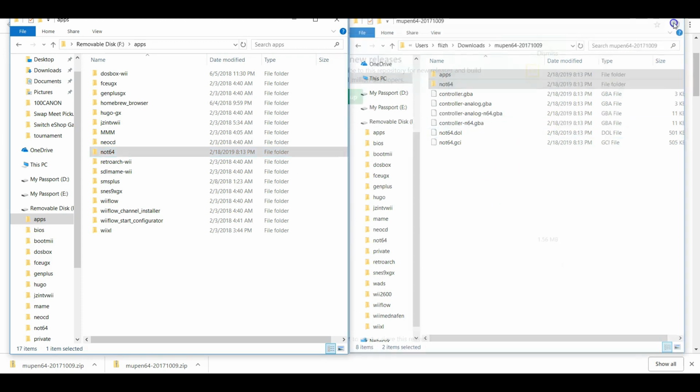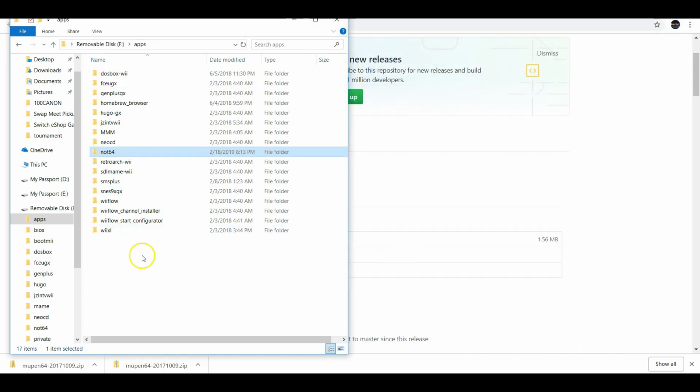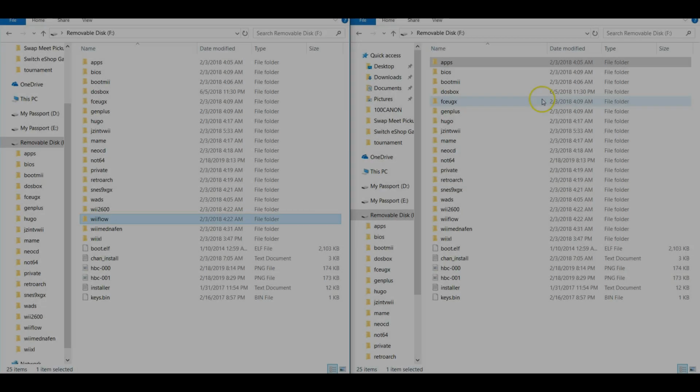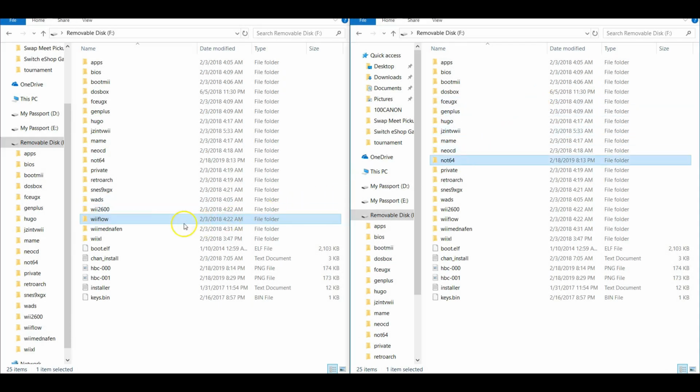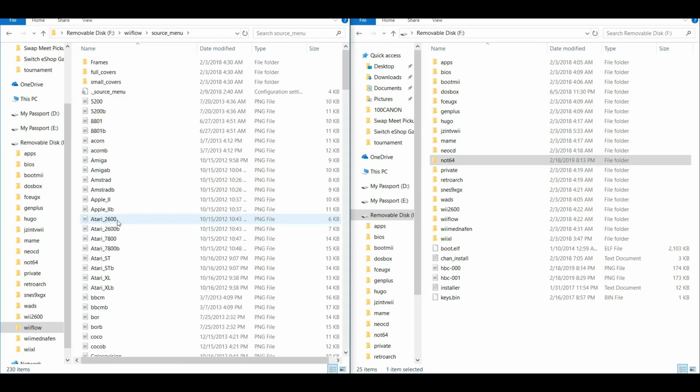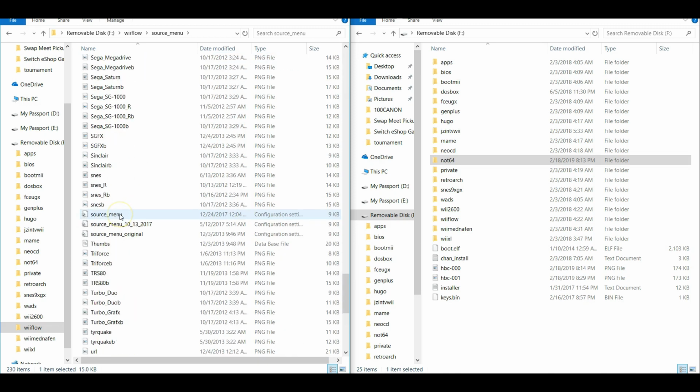What you want to do now is get two windows open with your SD cards so that you can navigate both the WiiFlow and the Not64 folders at the same time. So on the left side, let's go ahead and go into the WiiFlow. We want to set up the source and make sure that it's pointed to Not64. So under source menu, you'll have a main file, source_menu.ini.